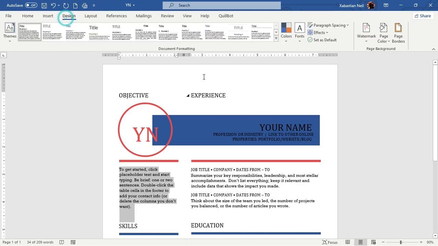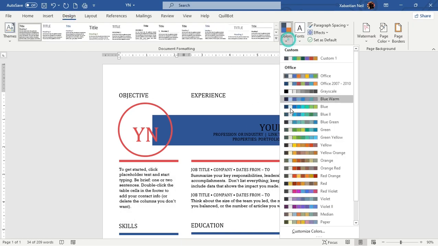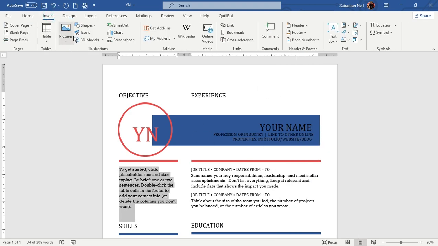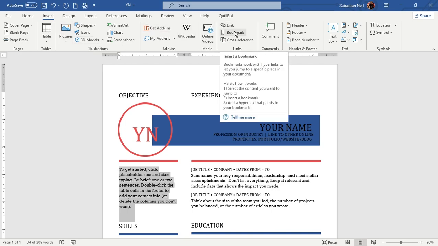Let's say I want to change this theme a bit. If I want to change the color, I can also do that. Because this is a white page, I can also go to insert and add in a picture. That is also dependent on me. You can add online videos, links, bookmarks, cross-reference. There are going to be no problems. And if you want to save it, you can also do that.